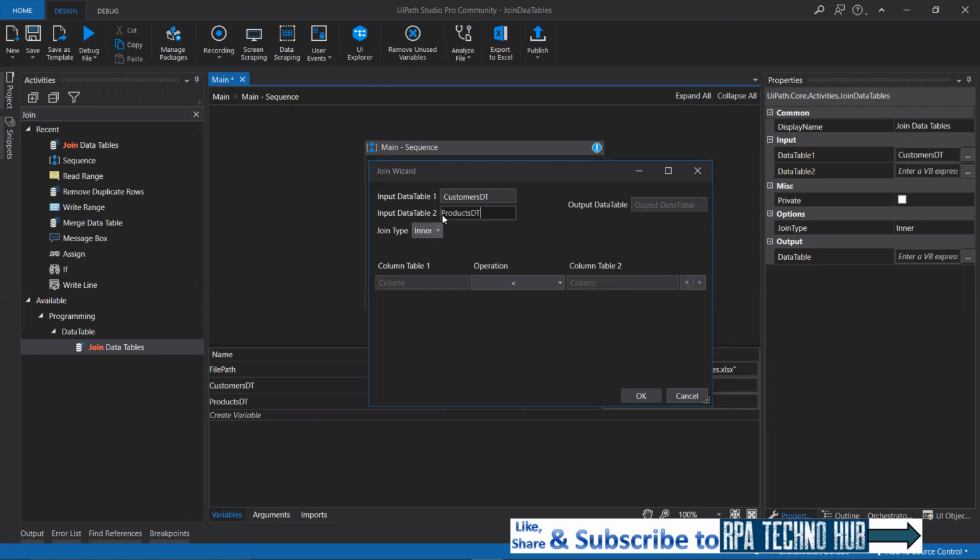And where would you want the resulting data table to be stored? So you can either use any of these data tables, or you can create a new data table. For that, let me just do Control K, and I will name it as inner join DT and click enter.